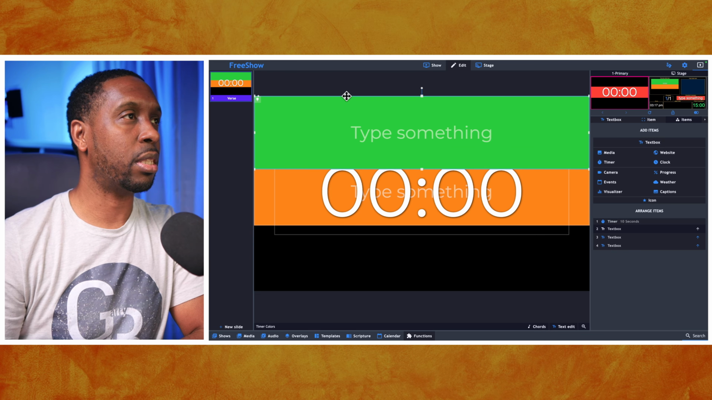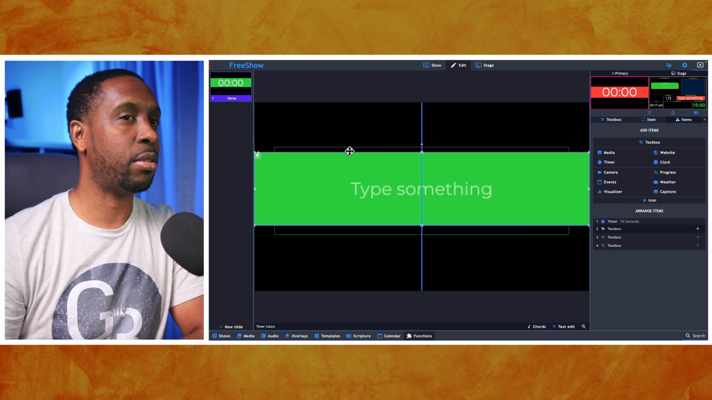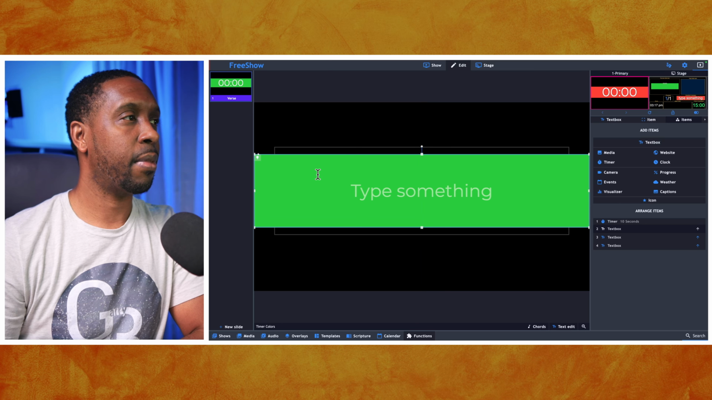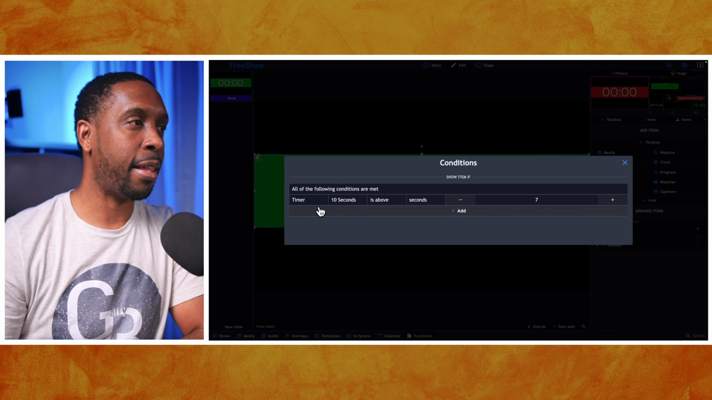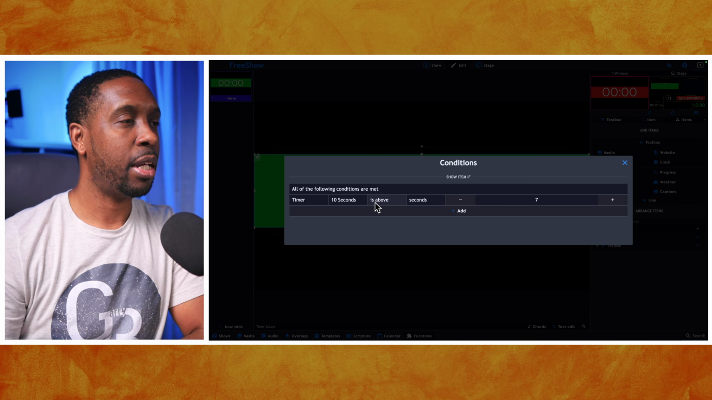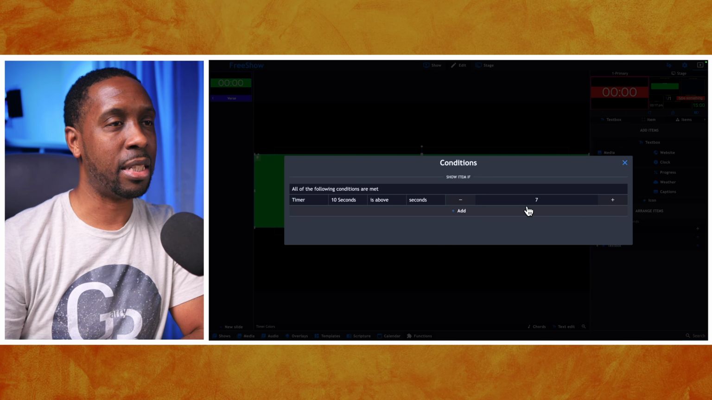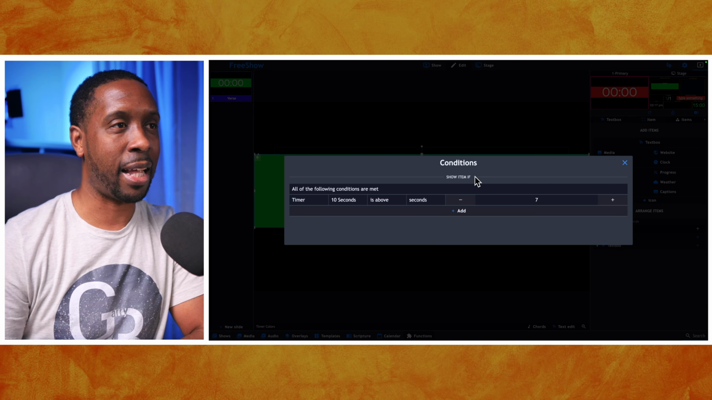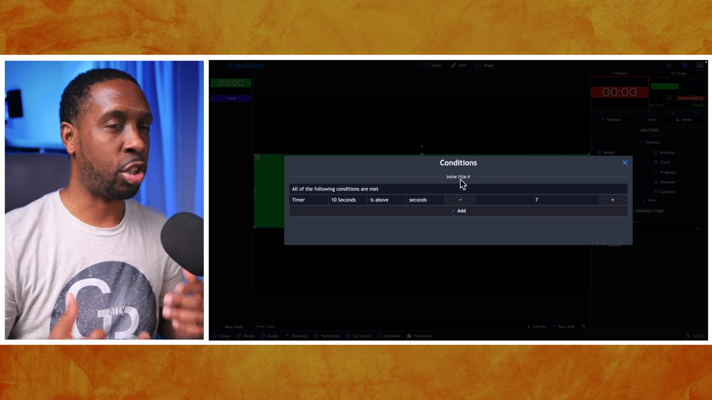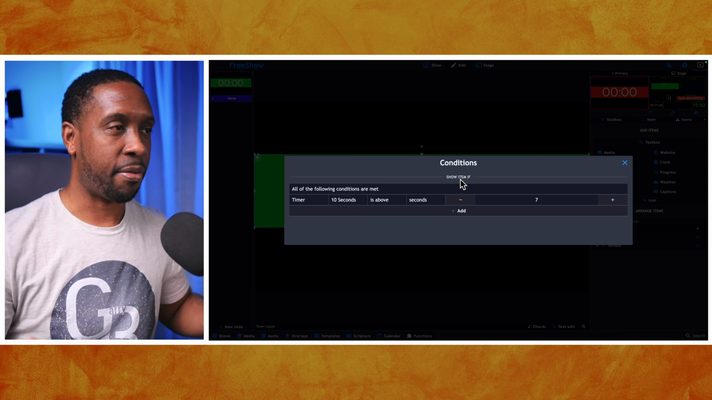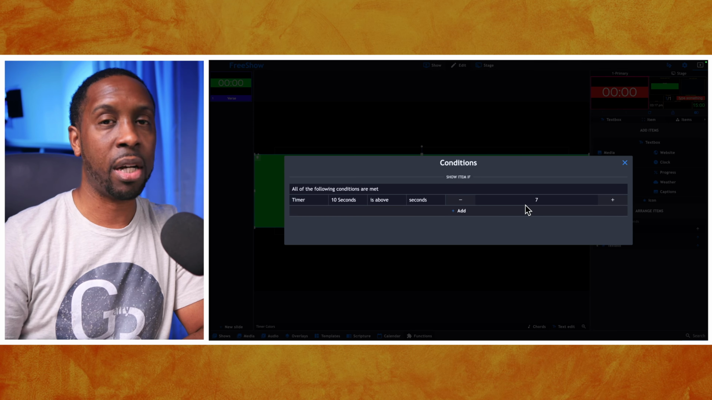Then I've got this green one that's a little bit bigger than the orange one. So I use that to cover up everything there. And I right clicked on this one and I made another condition. And this one is the same timer when it's above, but in this case, it's when it's above 7 seconds. That's when I wanted to show. So it says show this item, this green box, if the 10-second timer is above 7 seconds.